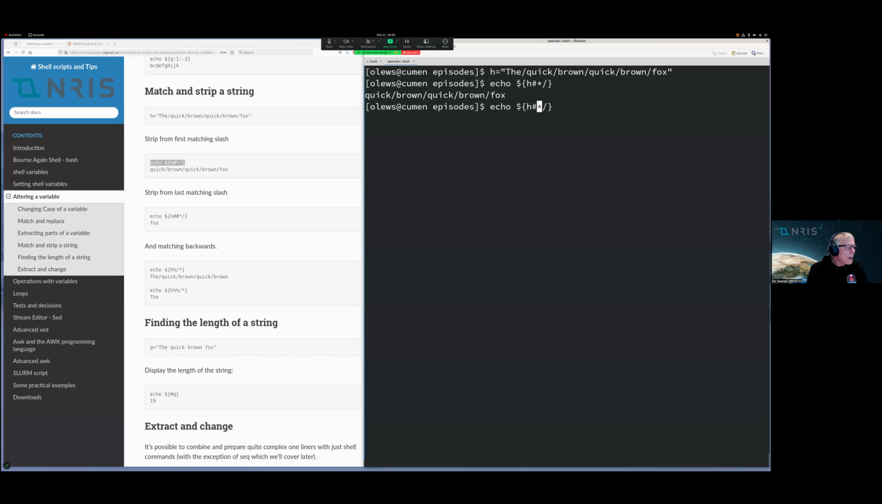We can strip from the last matching, but with 2 hashes. Then we get the fox. So, powerful functions, but if you really need them, there are a lot of things you can do with them. Then you need to look up some tutorials that go into depth with each one of those, so you can see all the corner cases and all the things that it can do.